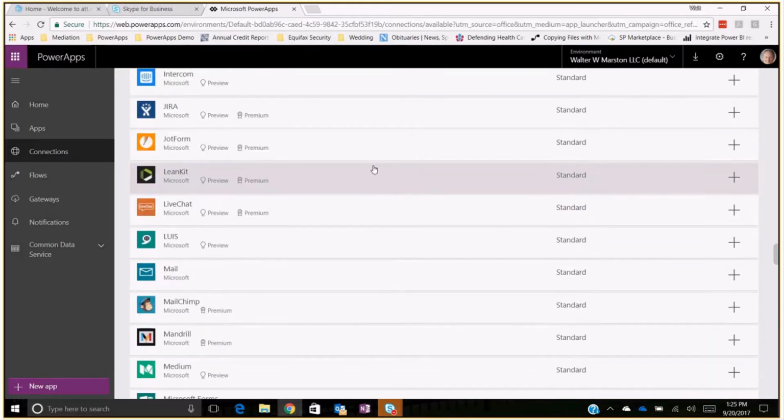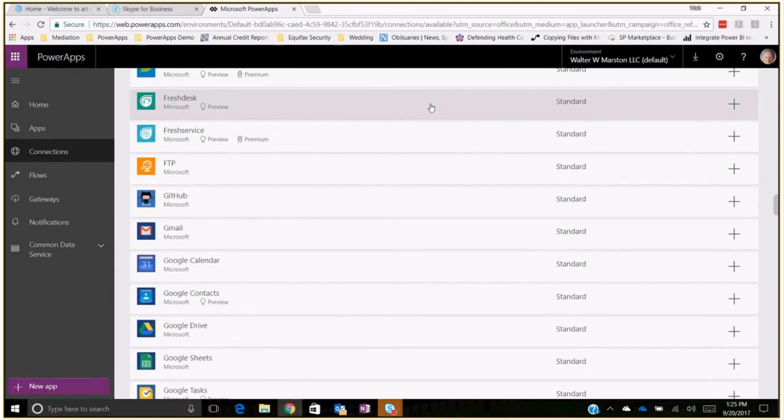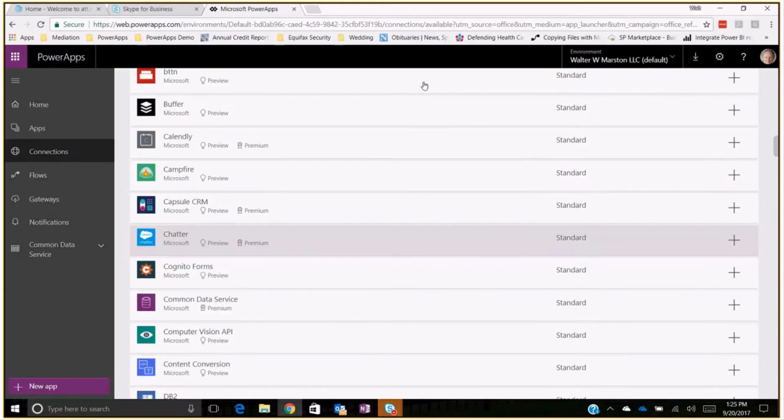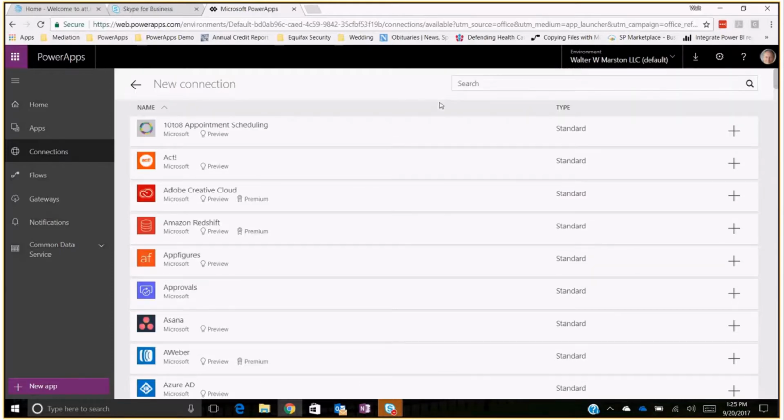So anything that you own, that you have a subscription for, you can access and use as a data source. I think things that are marked premium are available free to you, again, if you have a business or an enterprise subscription of Office 365. Otherwise, you may have to pay for that.